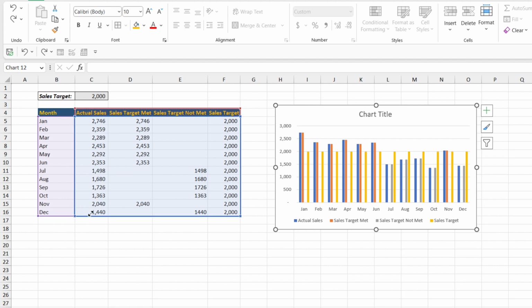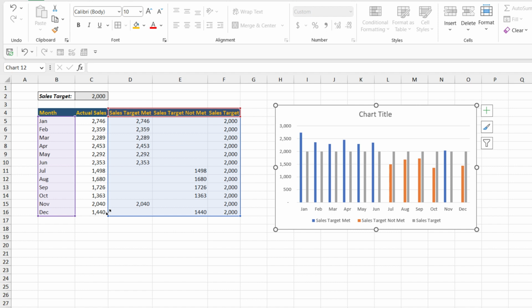So I'm going to adjust my chart selection to exclude the actual sales, which makes the chart a little bit neater. Now, the next thing to do is deal with the sales target. Currently the sales target is being represented with a grey bar, but we want this to be a line that runs across the months.